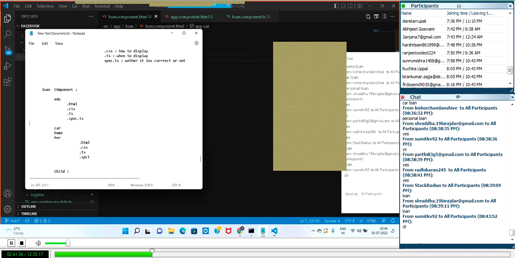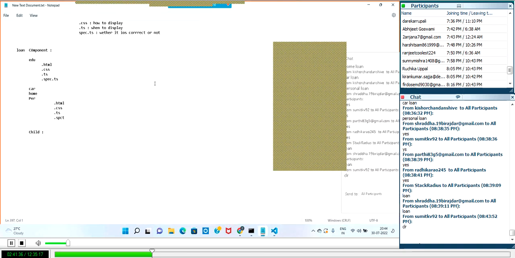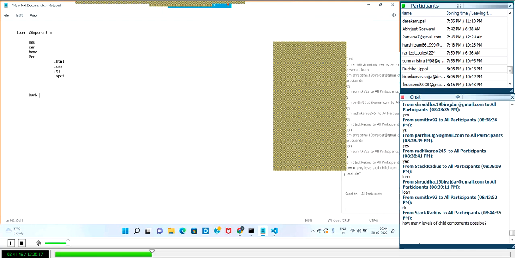What we have for these things is education, all these things, right? Child component, for example, bank. Under this bank we have something called loan, and deposit. Under this deposit again we have RD, recurring deposit, or we call fixed deposit, FD. This deposit will be the main component. Under this, RD and FD will be the child components.